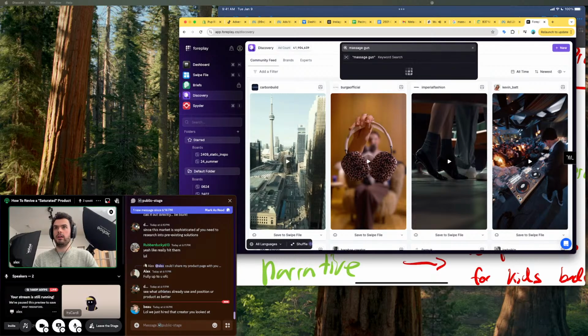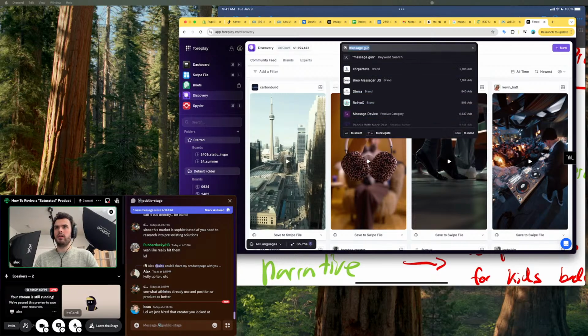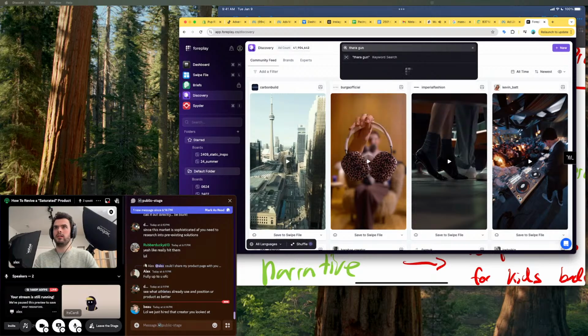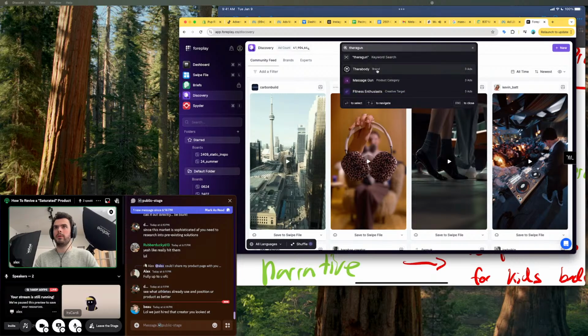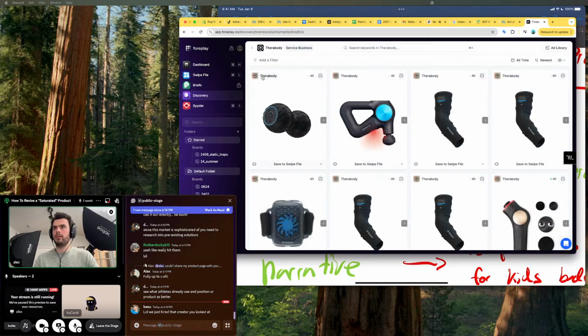Massage gun? What's the one? Thera? Is it Theragun? Yeah, Theragun, I'm pretty sure. Should be. Maybe. Therabody? Maybe. Yeah, close enough. That should be it right there.